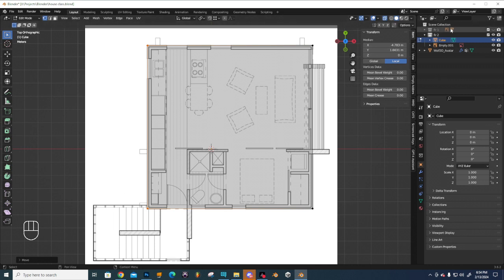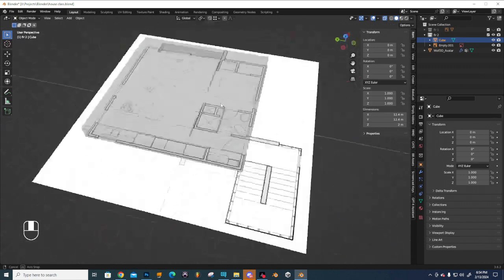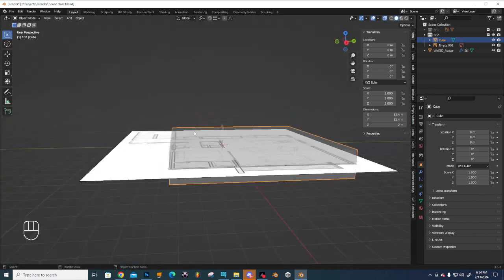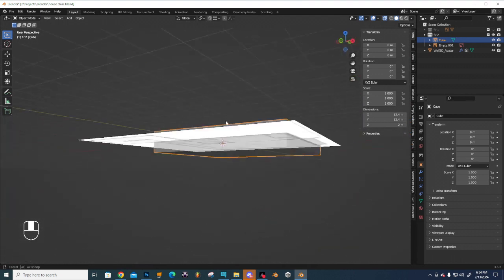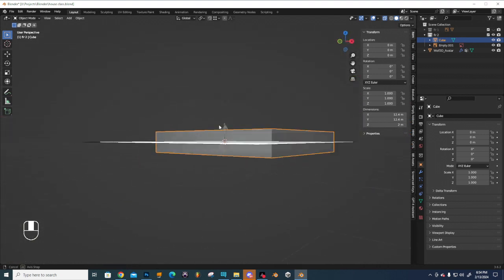All right, so now we have that in place. We are going to go to object mode, because we're not going to use this cube. It's going to just be the floor part. So we're going to add.